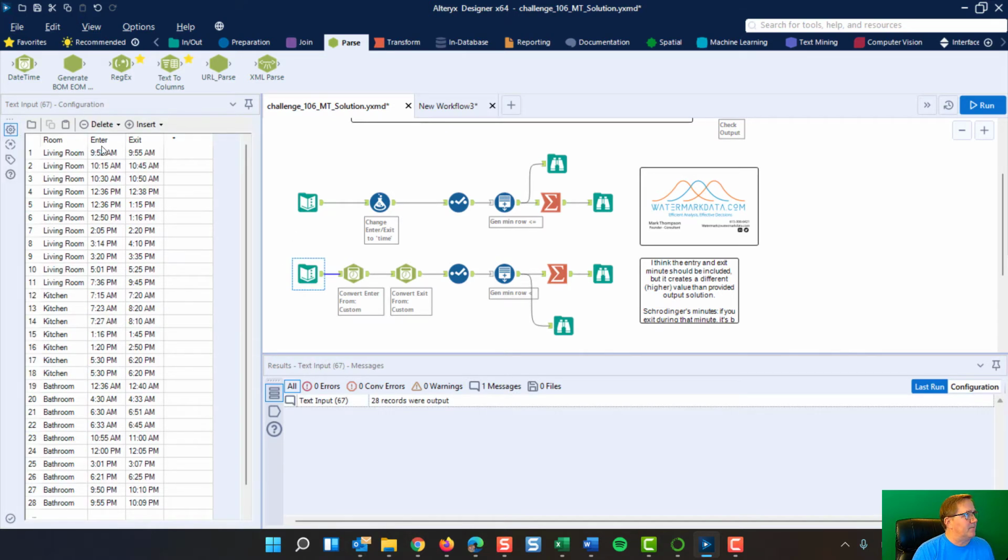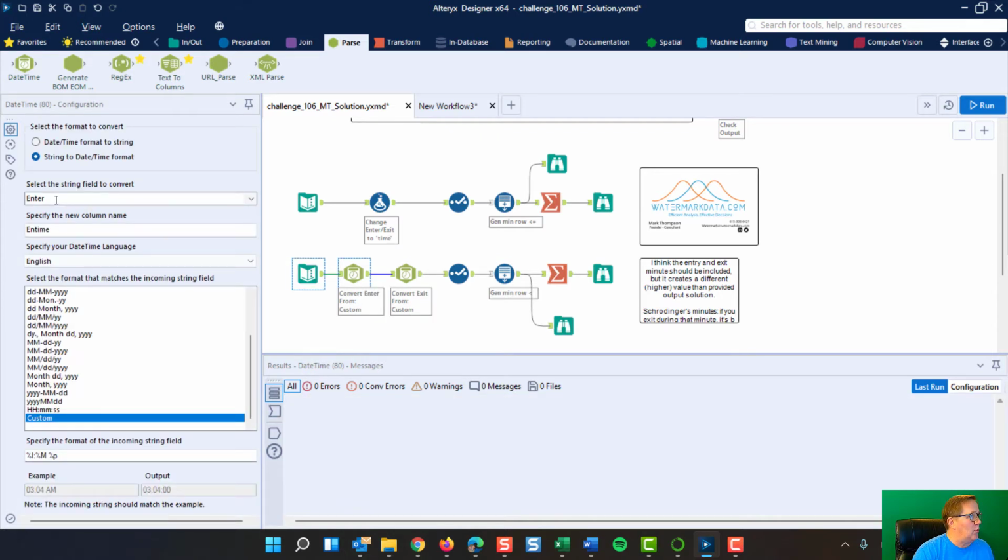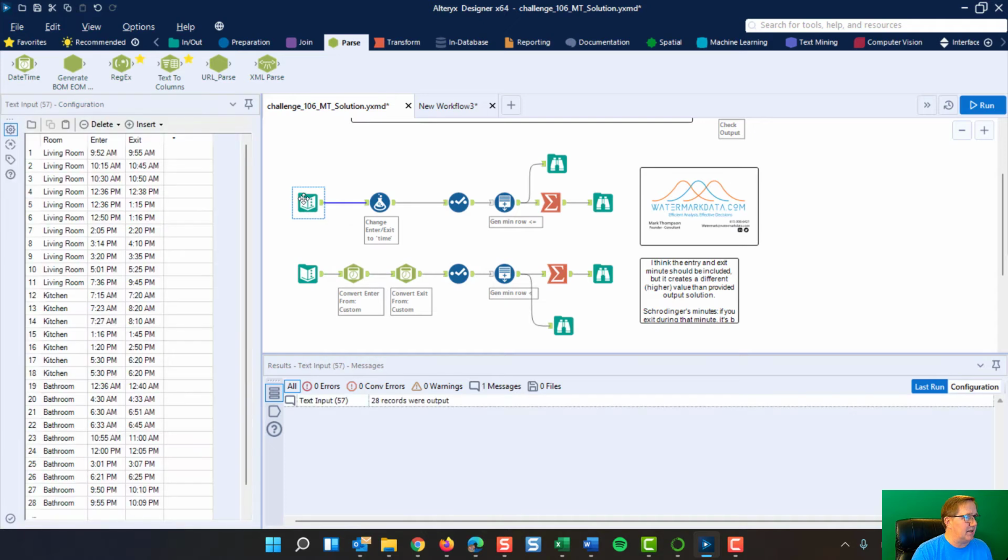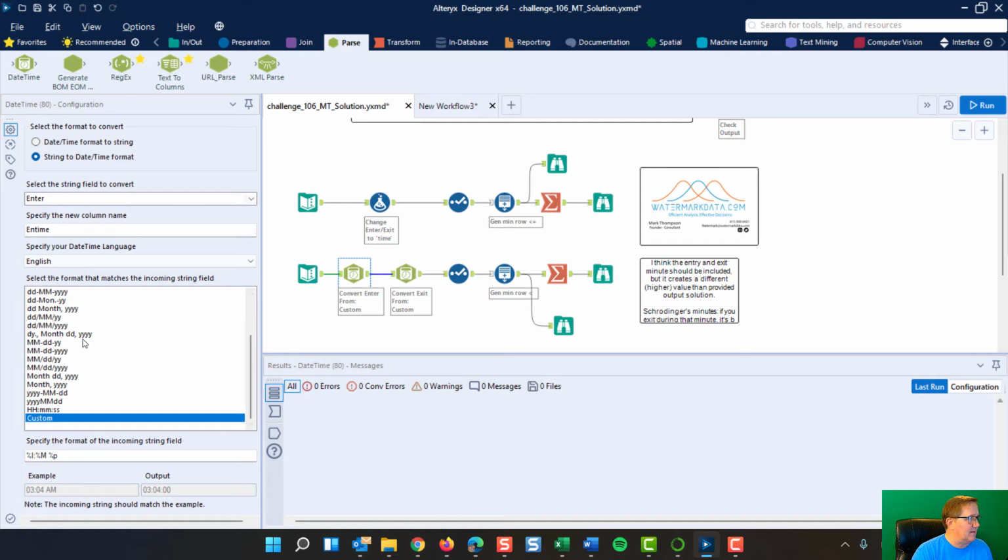So we've got this data, and we enter the room and we exit the room. And the first thing we want to do is get this in a standardized Alteryx format. So up here in the parse menu, you've got a DateTime tool, and you can pull it in, and you select which column you want, and you tell it what you want to call it on exit. And then you need to tell it what format you've got. Since this particular format is this AM/PM method, there isn't one in the list for that, and so you've got to do a custom for that.